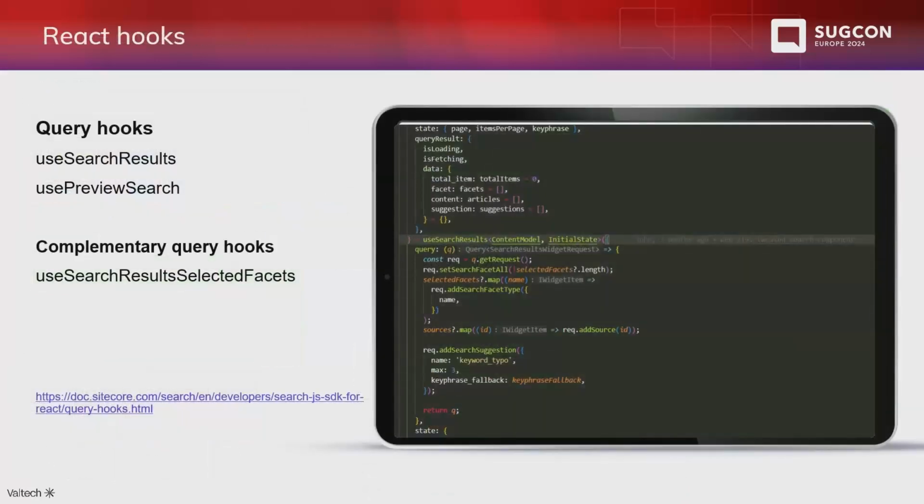Then we have some query hooks. I'll give it to you again here. The components are built using these React Native hooks. There are two main query hooks: useSearchResult and usePreviousSearch.